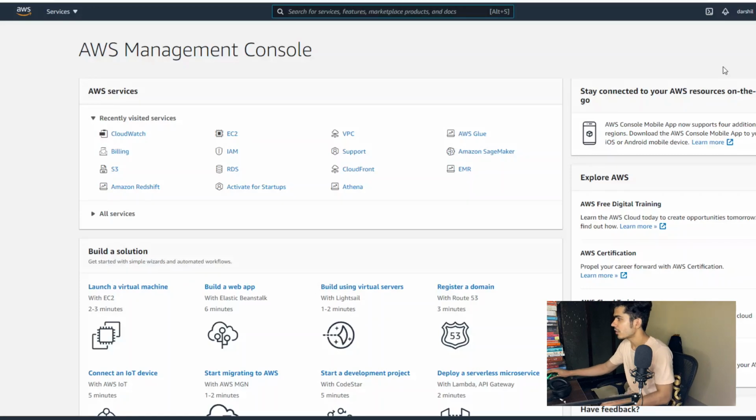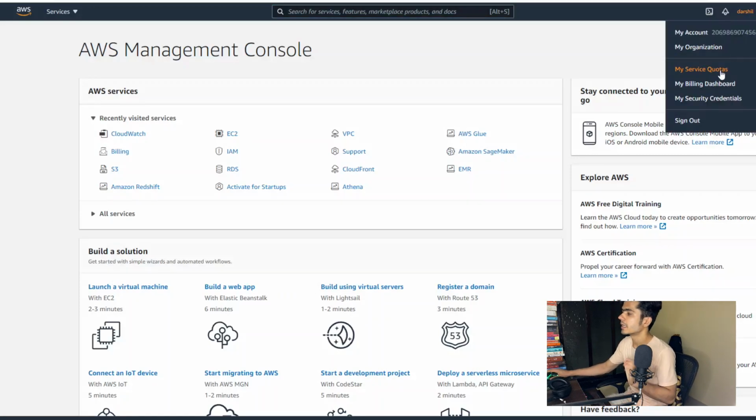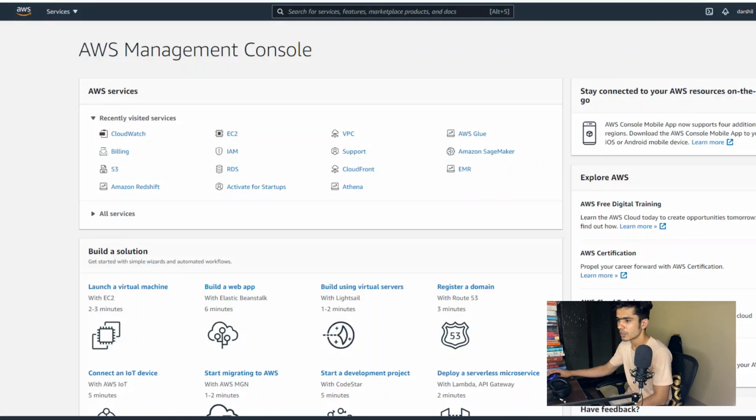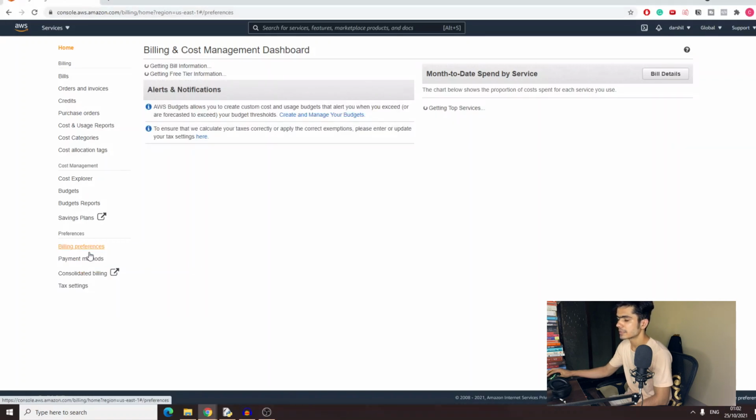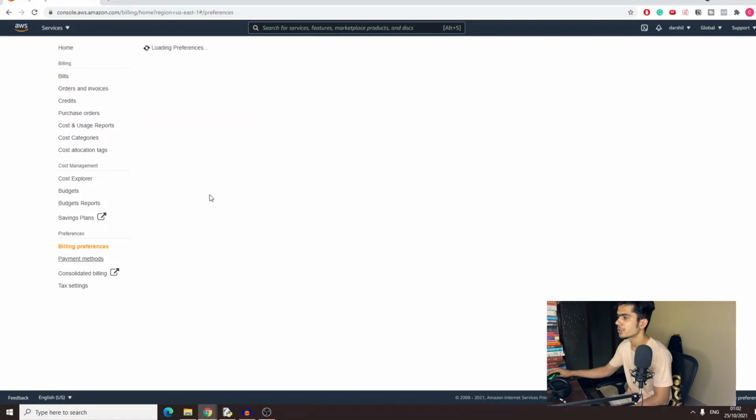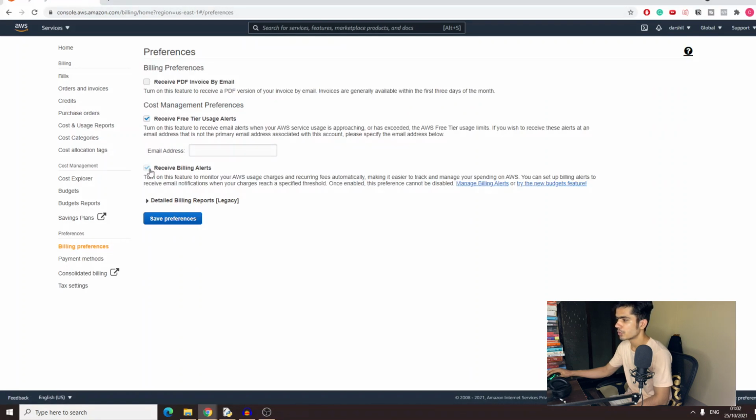First of all, we need to set the billing alarm. You just go and click on the My Billing Dashboard in your AWS account. First you need to go to the billing preferences. Inside the billing preferences, make sure you have ticked the option for receiving billing alerts.